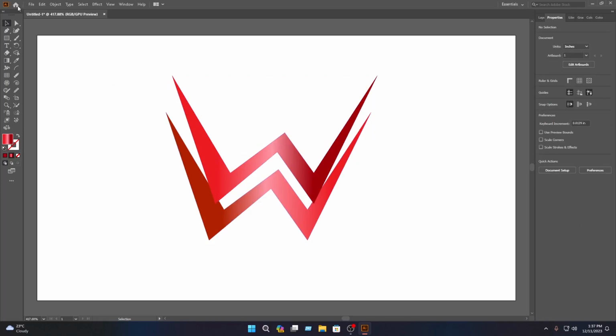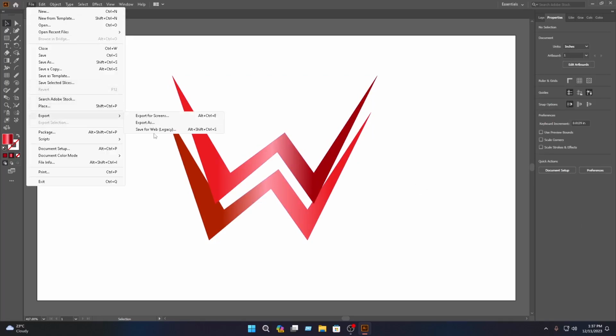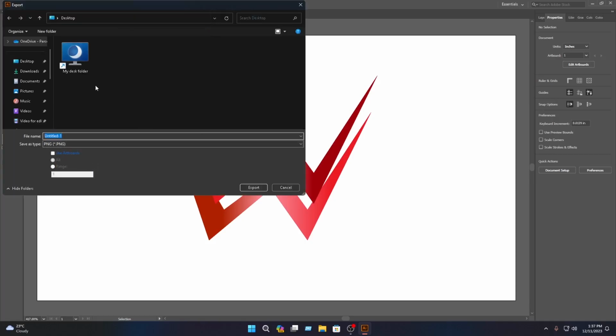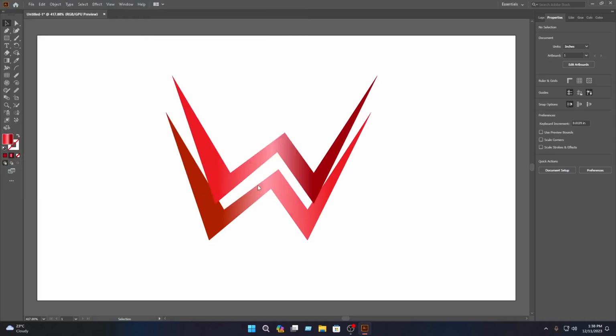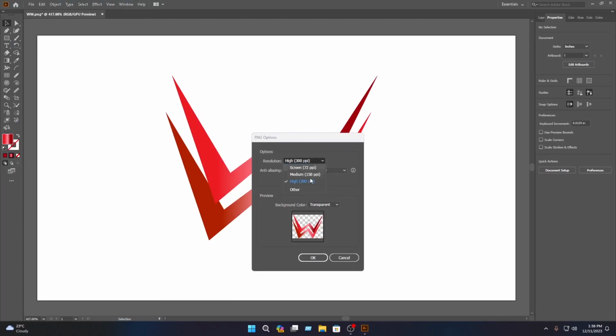After that, you have to click on the file, then click on the export, then click on the export as, then select the location, then type the logo name, then select the PNG format, then click on the export, then select 300 ppi, then select transparent, then click on the OK.